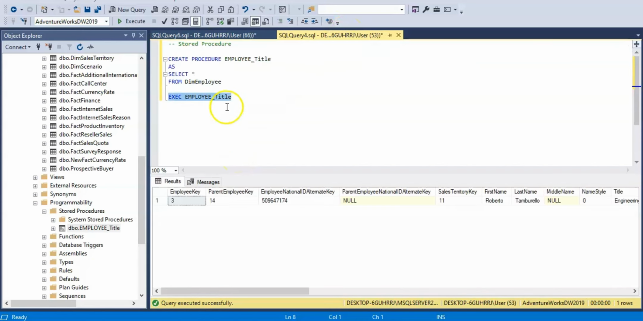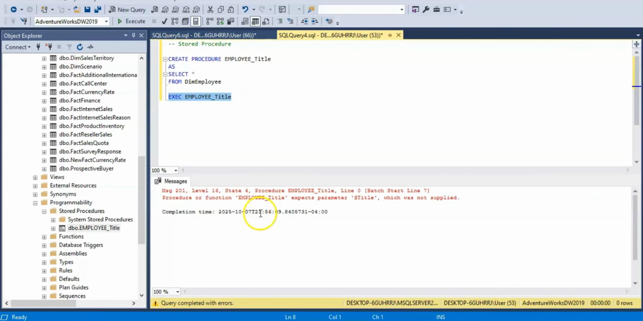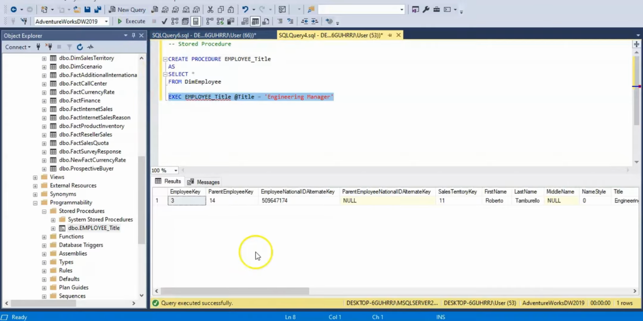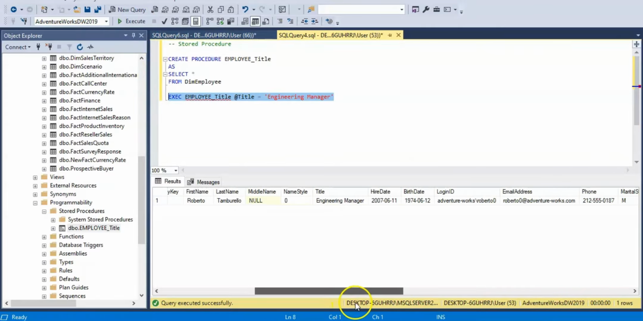Now let's come back here and again execute this procedure. Now it's giving me an error. And why? Because it is expecting the title as well now. So let's give it a parameter. Execute employee title procedure, @title parameter is equal to, again we are going to use the same title, engineering manager, and let's execute now. And now we have the same results here.